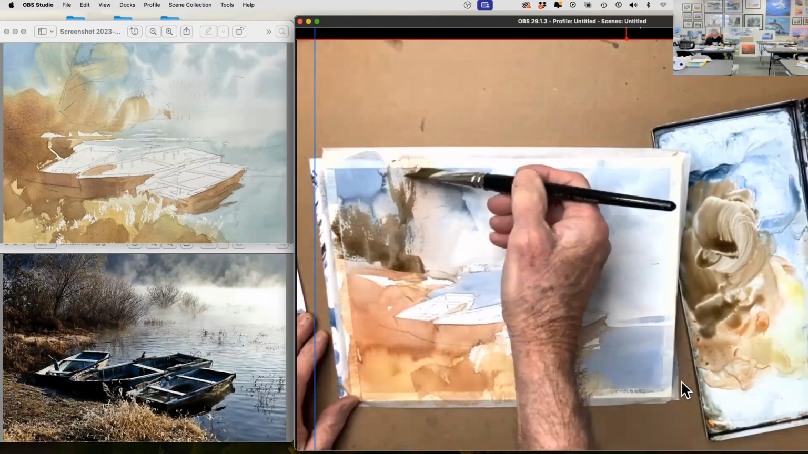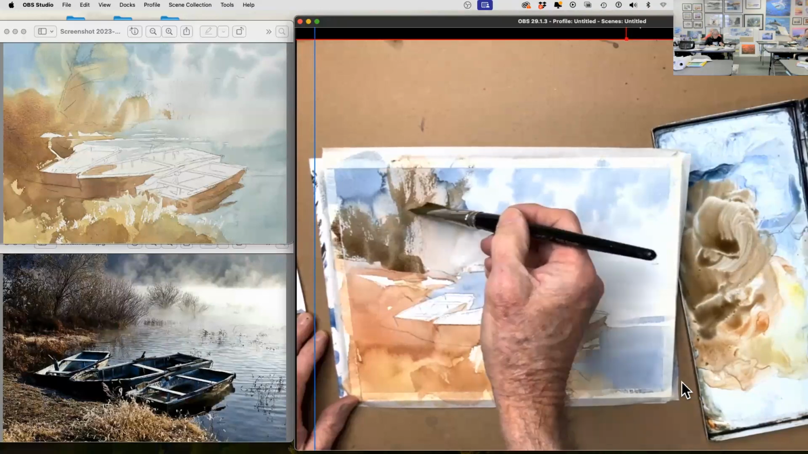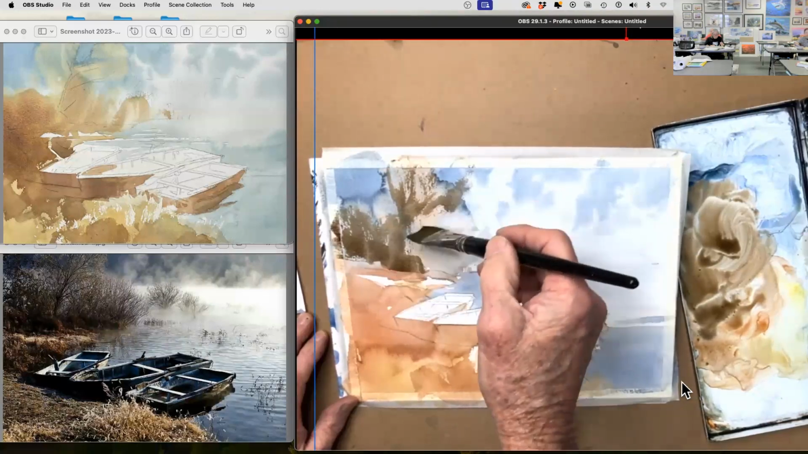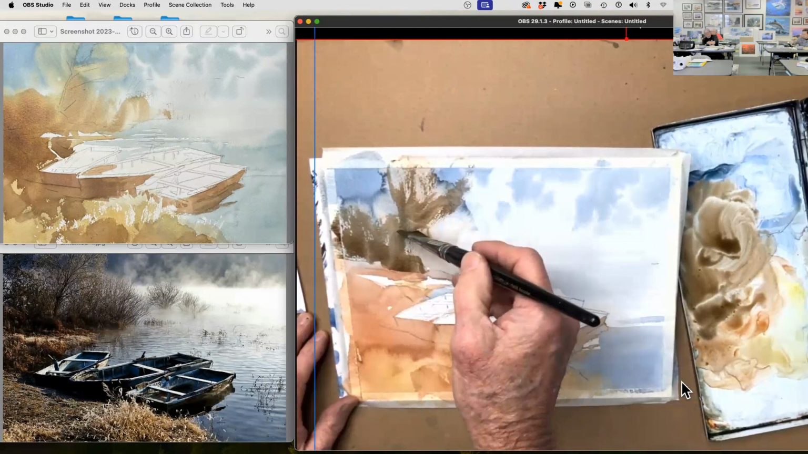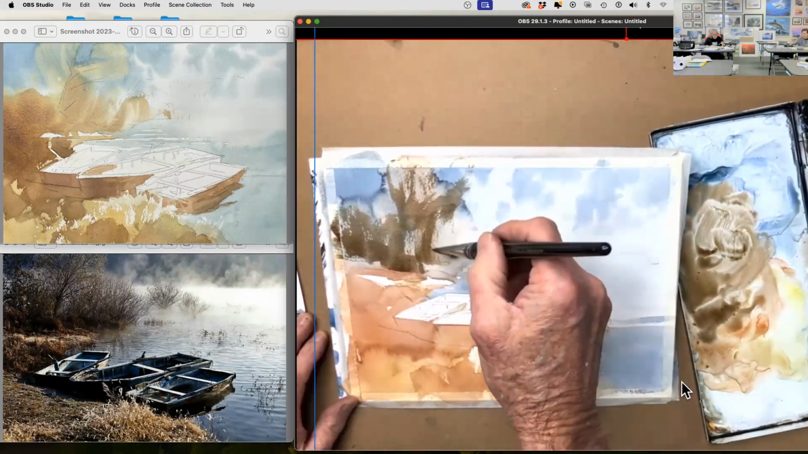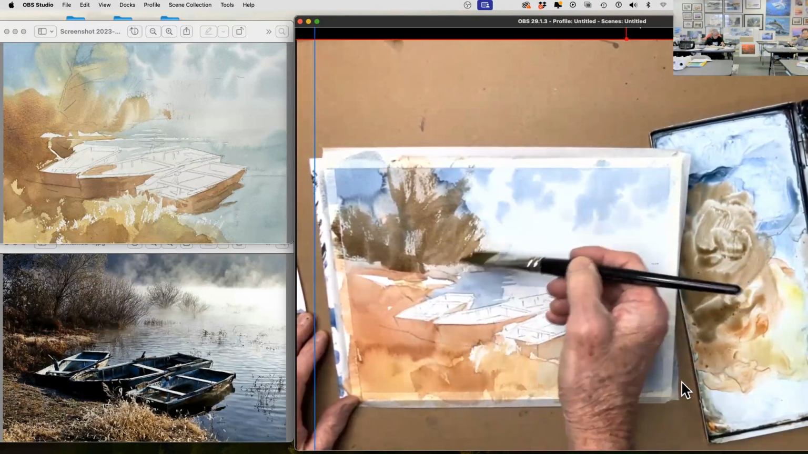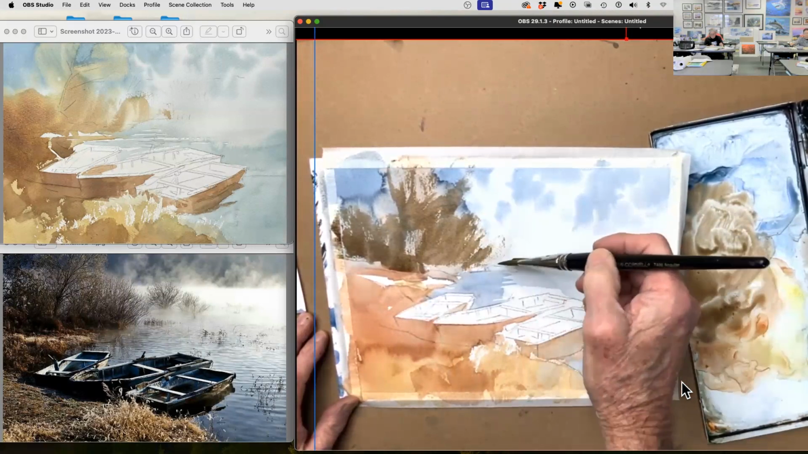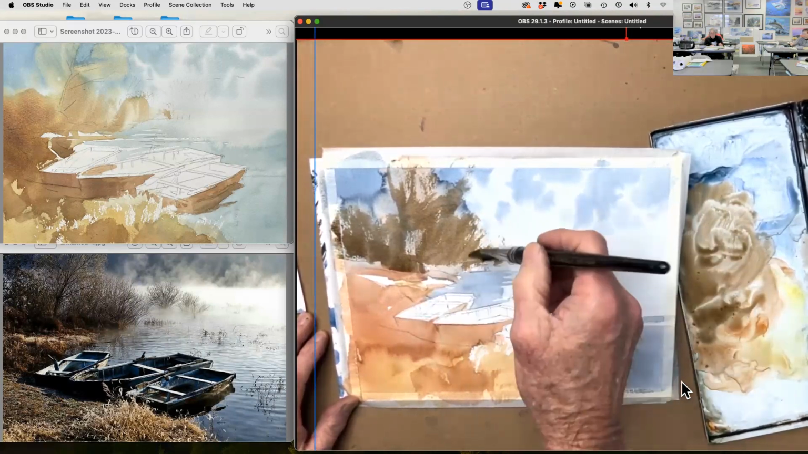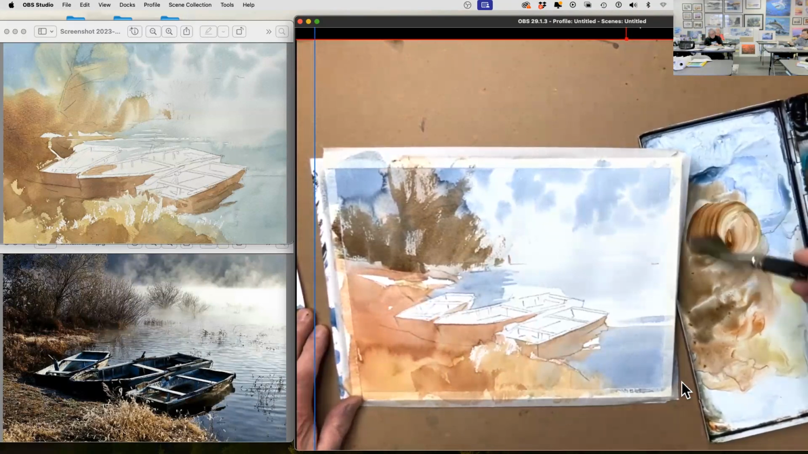And here it is, my tree going off into that bloom. Really helps. And I'm painting my light mid-tone.